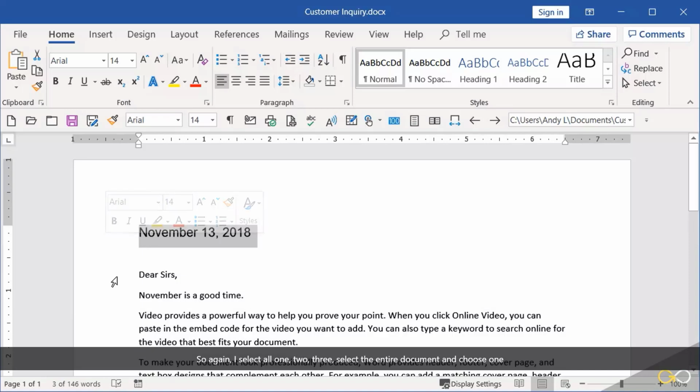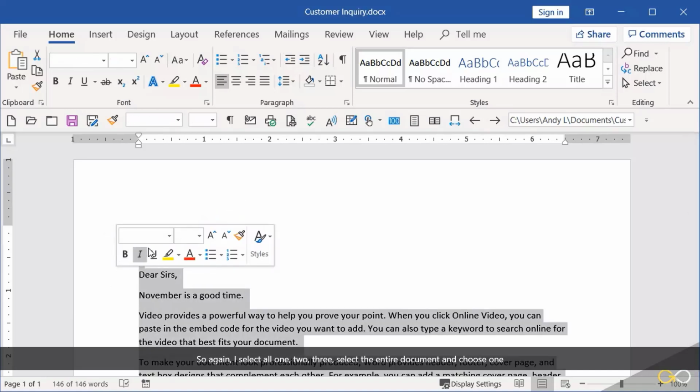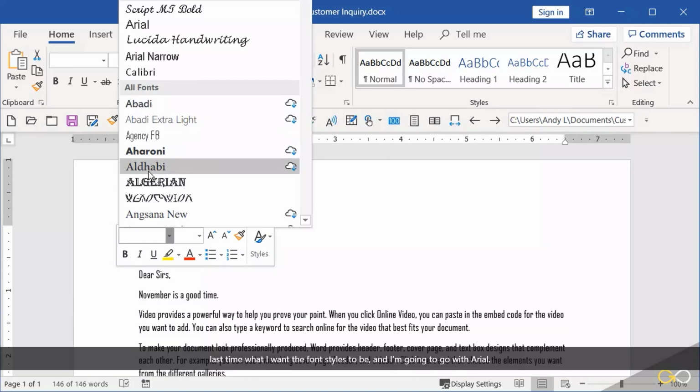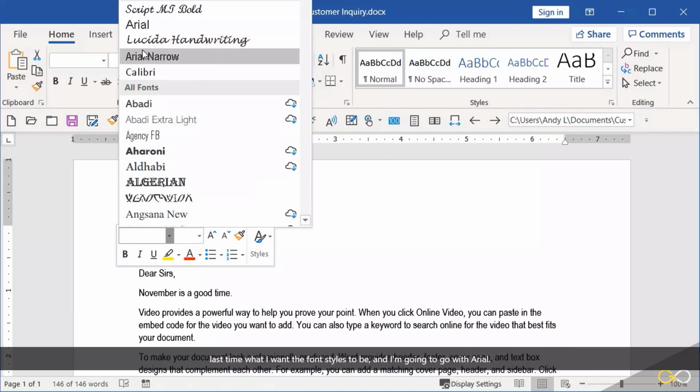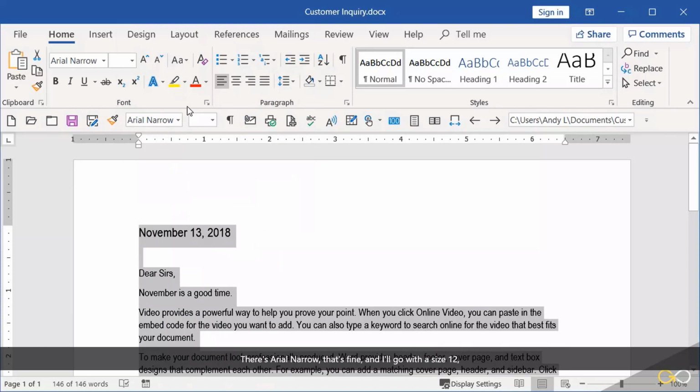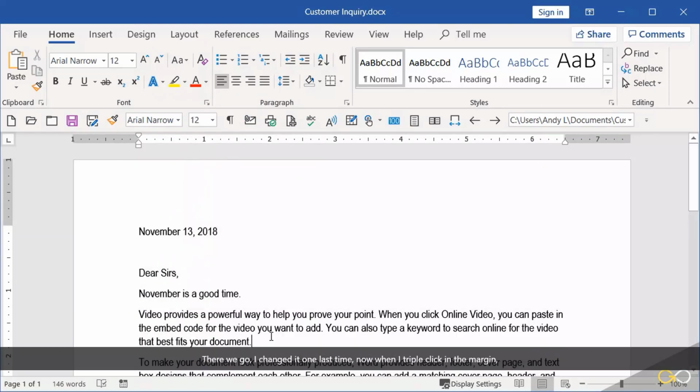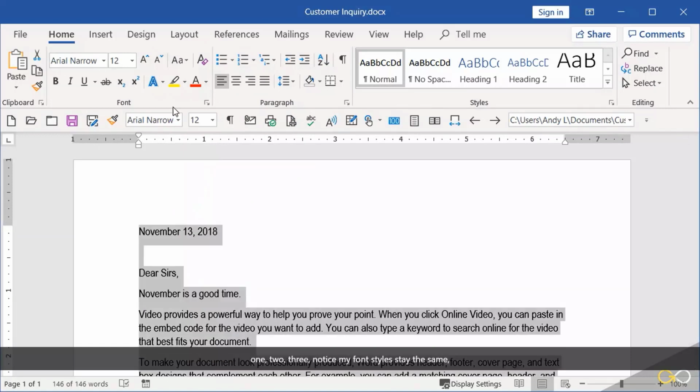So again, I select all, 1, 2, 3, select the entire document, and choose one last time what I want the font styles to be. And I'm going to go with Arial. There's Arial narrow, that's fine. And I'll go with the size 12, just to make it all uniform. There we go. I changed it one last time. Now when I triple click in the margin, 1, 2, 3, notice my font styles stay the same. It knows exactly what I want.